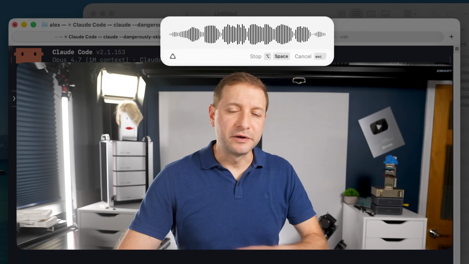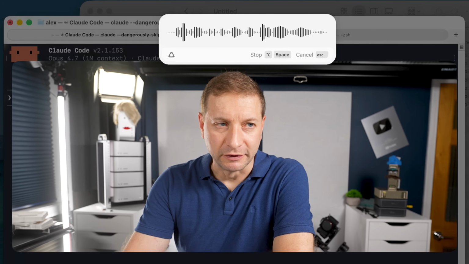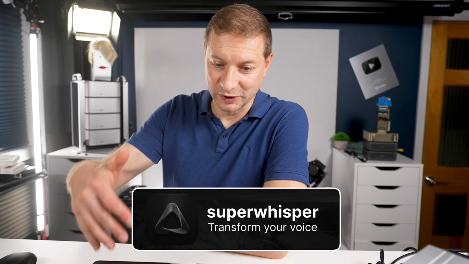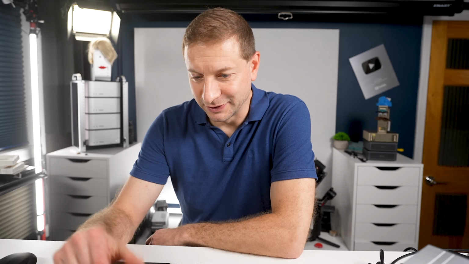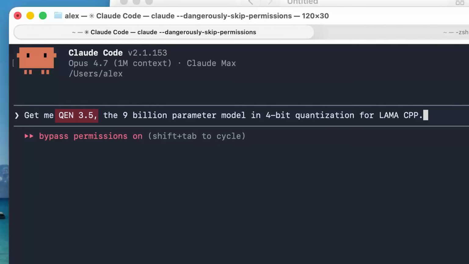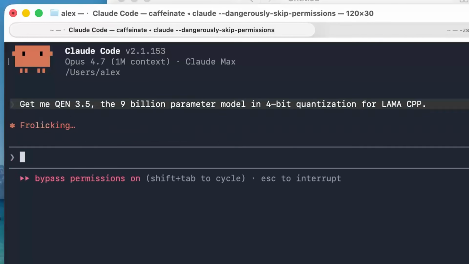Get me Qwen 3.5, the 9 billion parameter model in 4-bit quantization for Llama CPP. By the way, I'm using Super Whisper, not sponsored or anything, but I kind of like it. Holding down the button and speaking to it, it's just so easy. However, it doesn't always get things right, like Qwen spelled wrong, and Llama CPP is spelled wrong. But anyway, let's see if it gets it.